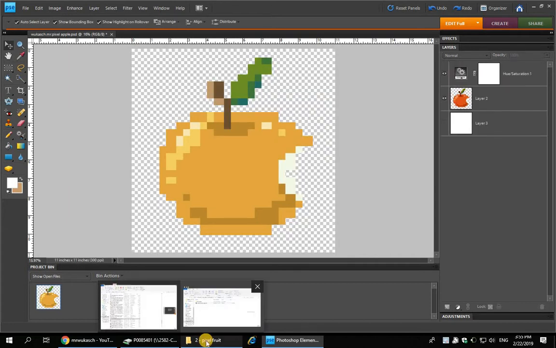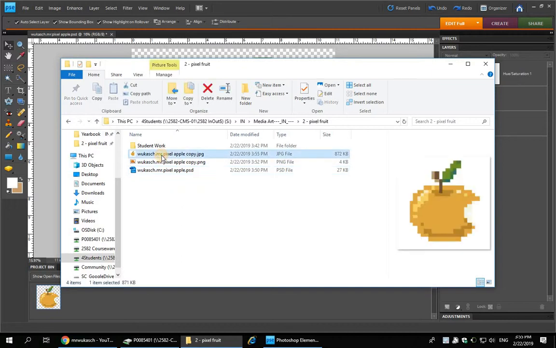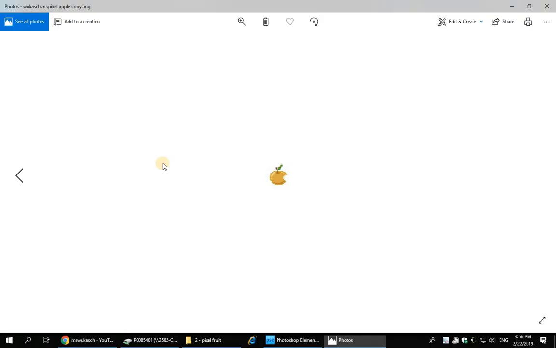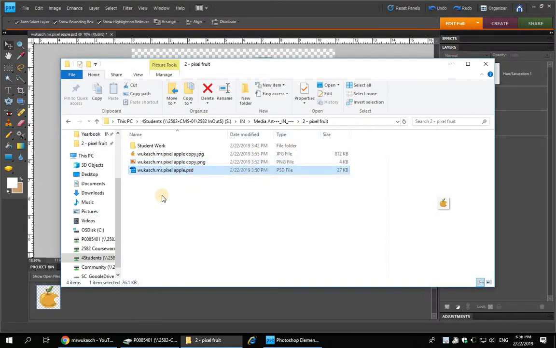Now let's look at whether you've saved all the files properly. Look at your Windows Explorer and get yourself into the For Students in Media Art in Pixel Fruit folder, the correct folder, and just take a look. You might want to double click it to see how big it shows up. That seems right. Let's open that one up. That seems right. And then my PSD is the process file that I can always return to and make new JPEGs or PNGs depending on what size I need from this original copy.